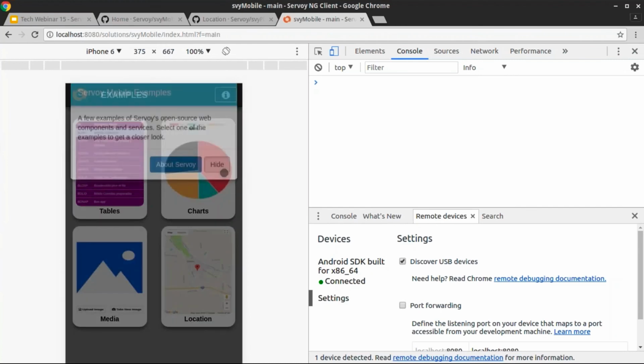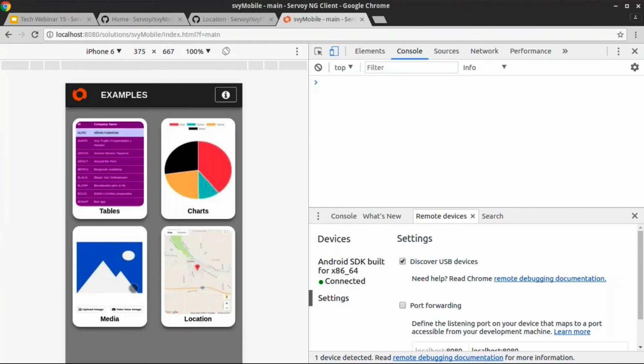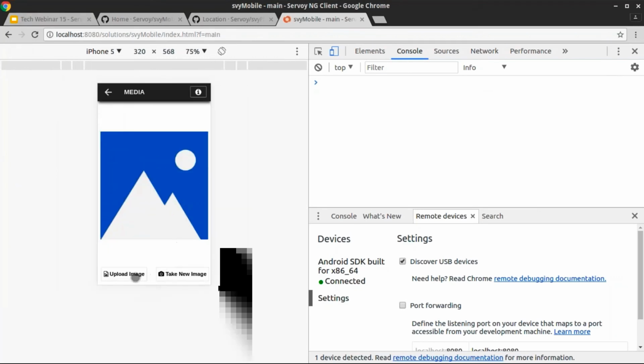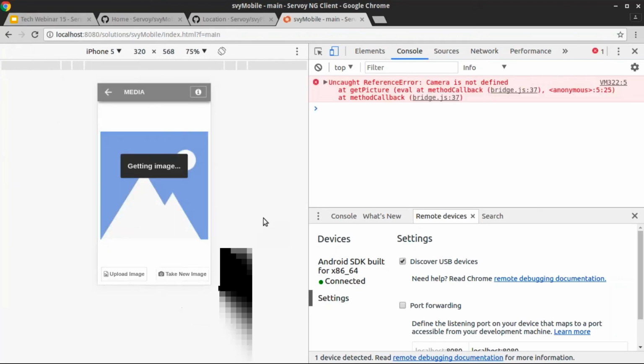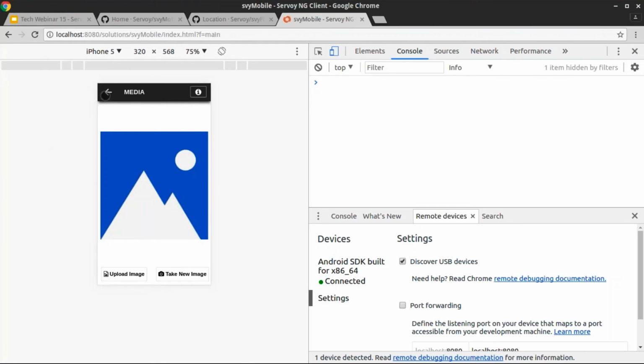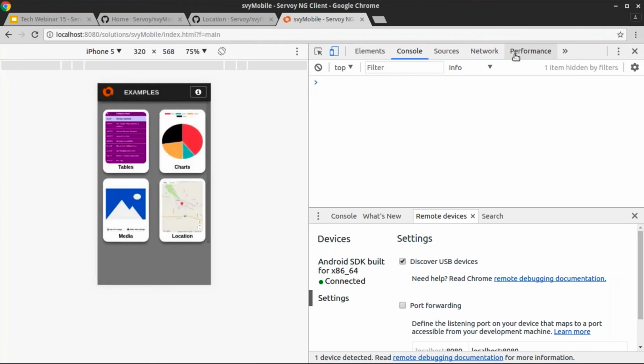So this is a web app, right? That I've kind of wrapped around PhoneGap, underneath PhoneGap. However, none of the hardware features are going to work. So if I were to try and upload an image, it won't work, right? Because there's no camera for the web. But using PhoneGap, you can get access to those hardware features. So yeah, this is just a regular Servoy application, NG client.